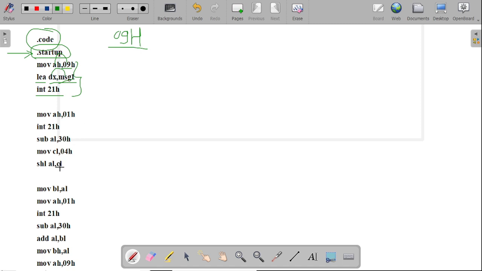Now the next part of our code is MOV AH, 01H and INT 21H. These two lines are written for taking the data from the keyboard. So these lines will be used for accepting the data from our keyboard. This 01H interrupt is used for taking the input from the keyboard. This one is for output and this is for input.